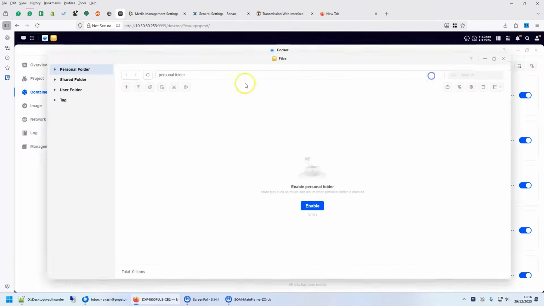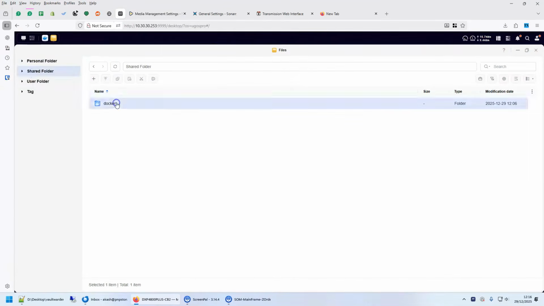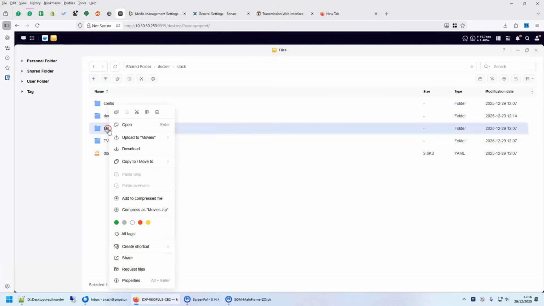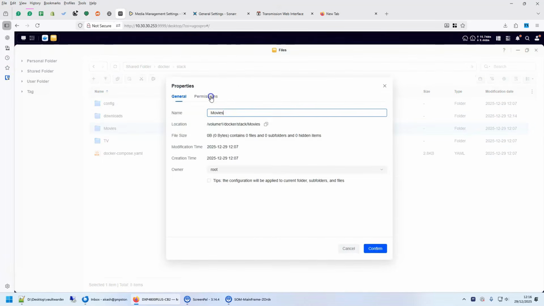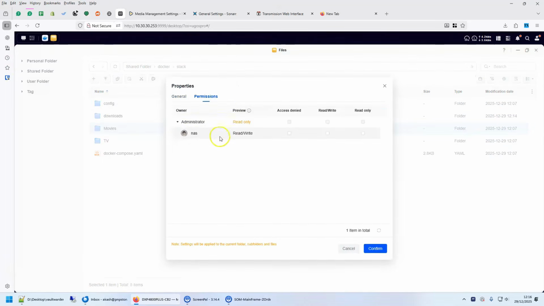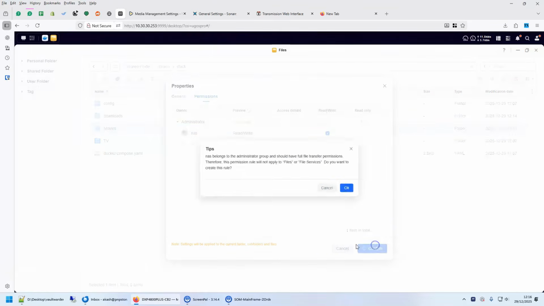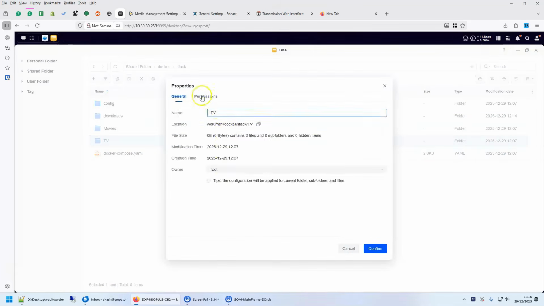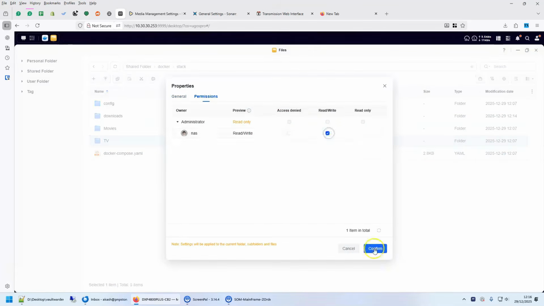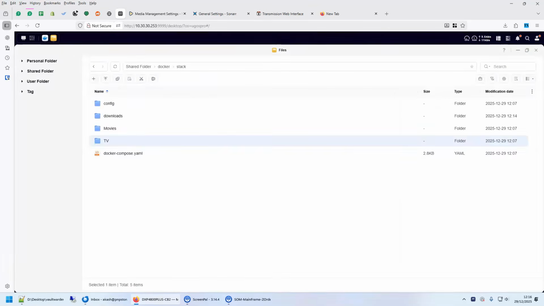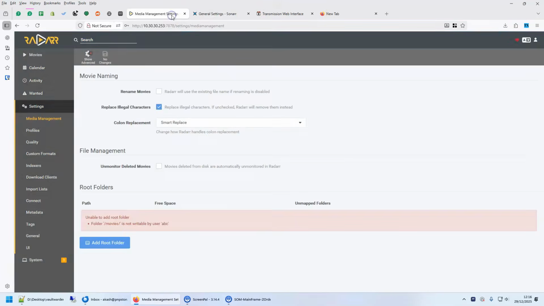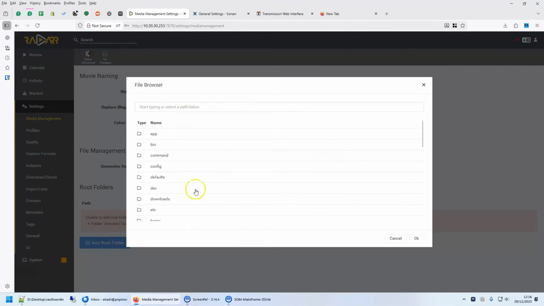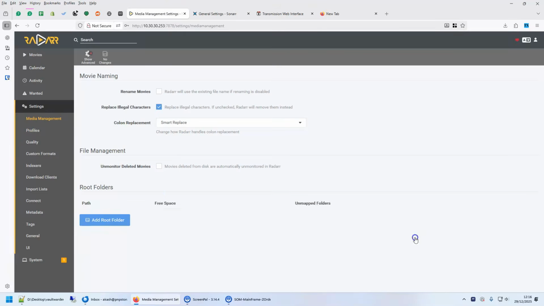So go to file manager. What we said earlier, we actually have to do that. Docker stack these folders. The user has read-write access, but you again have to tick here and confirm it just to make sure that this permission really is enforced. And do this here as well and confirm. Now let's go back to Radarr and see if this time it takes it.